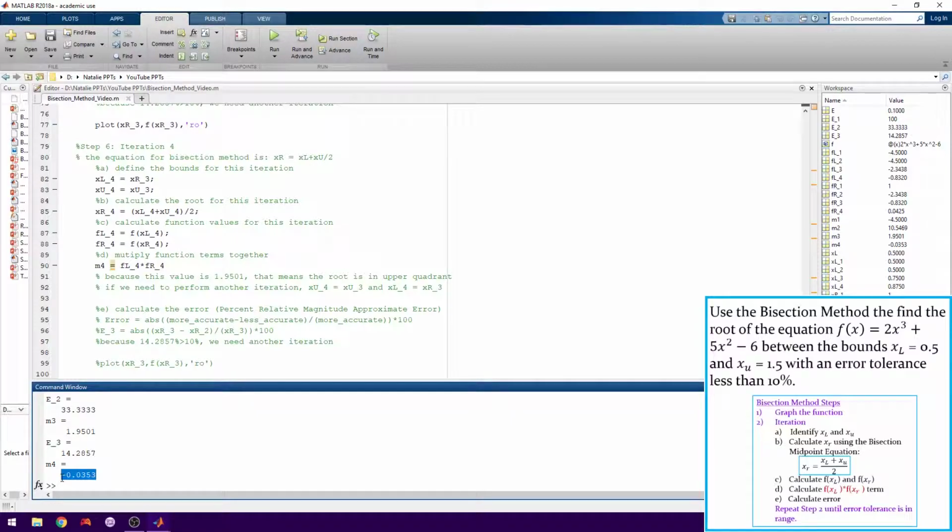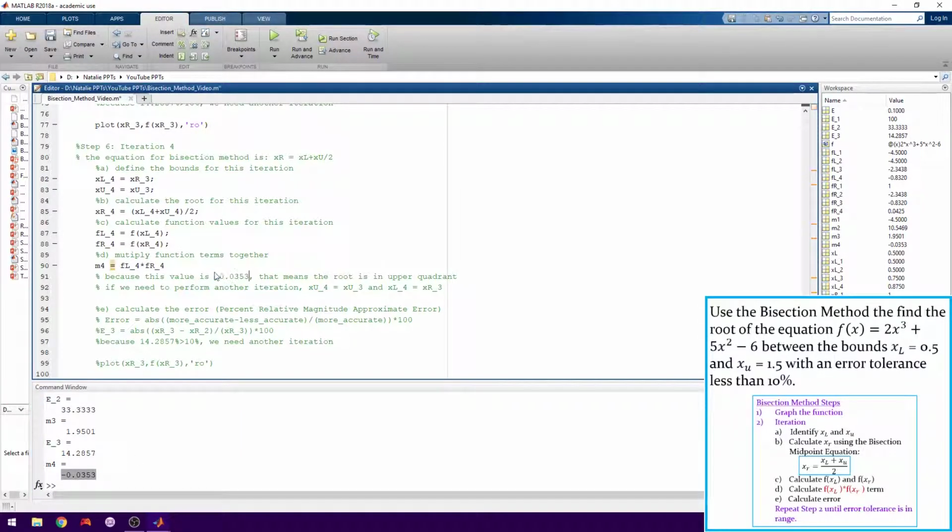And so my M number is now negative 0.04, we'll say. So since this is a negative number, that means that our root is in the lower quadrant. So that means that if we need to perform another iteration, our upper bound for iteration 5 is going to be equal to XR of 4, and our lower bound for iteration 5 is going to be equal to X lower of 4.